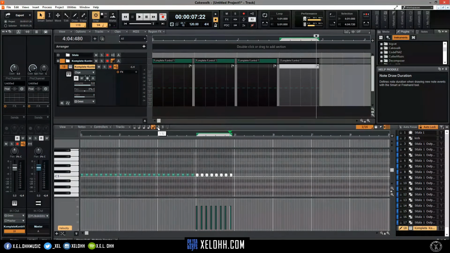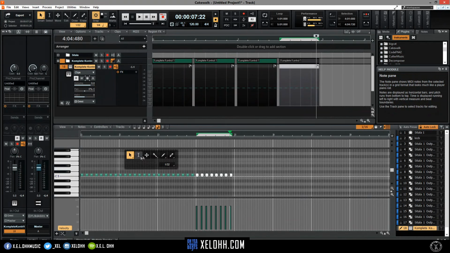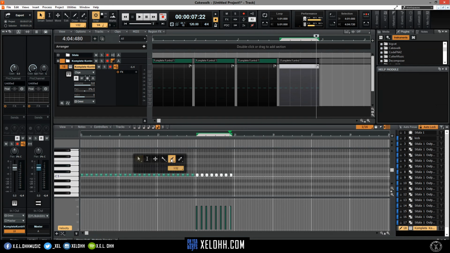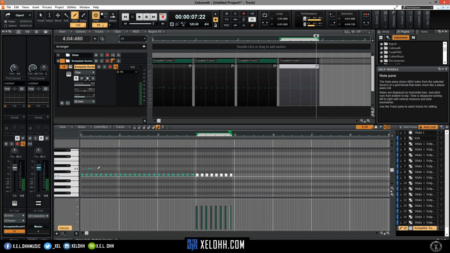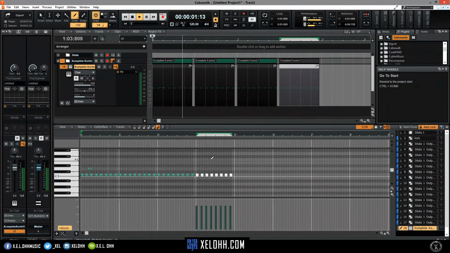You can actually change your steps here, and if you hit T on your keyboard, it'll bring up your tools. So if you want to draw, you can just draw some notes in. So yeah, it gives you that option and the freedom to actually bring it into the piano roll.